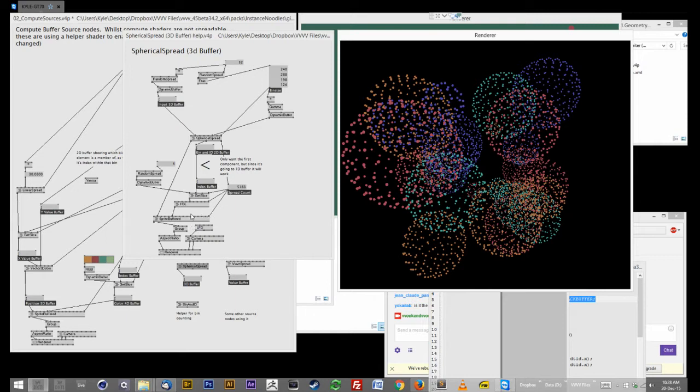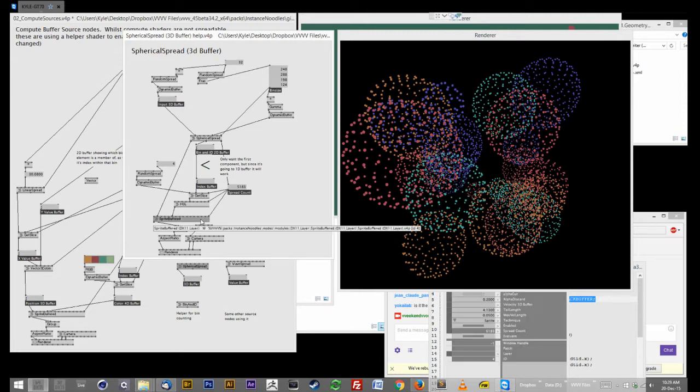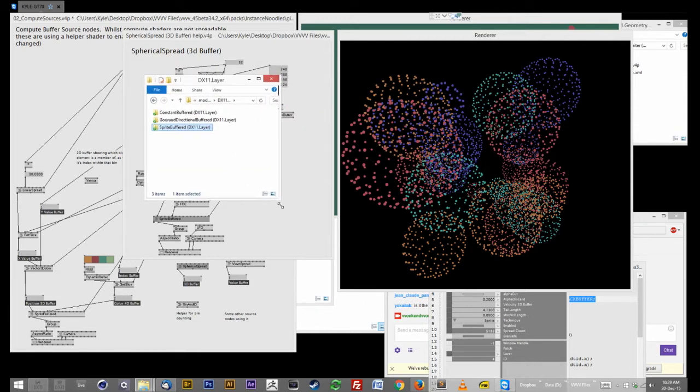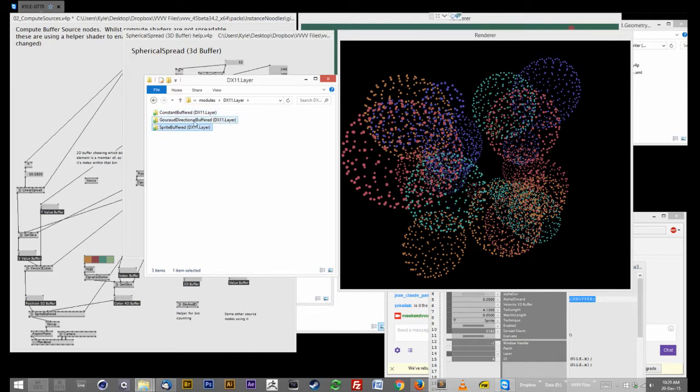Like I was saying before, Instance Noodles isn't really concerned with rendering. It's more just abstract compute, simple modules and some of the geometry effects. That said, there are a few shaders there, partly because you need something to see what those buffers actually look like. So yeah, very basic. I think there are just some buffered versions of constant and grow.